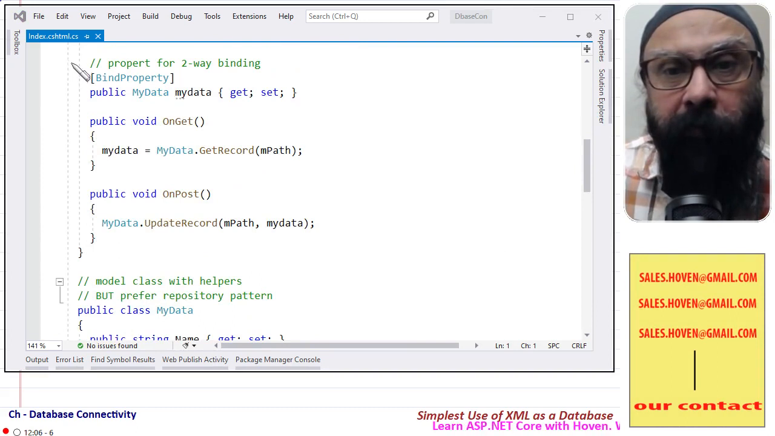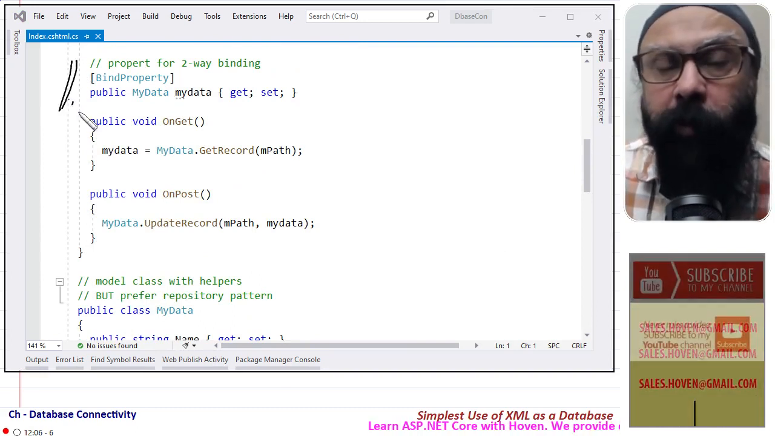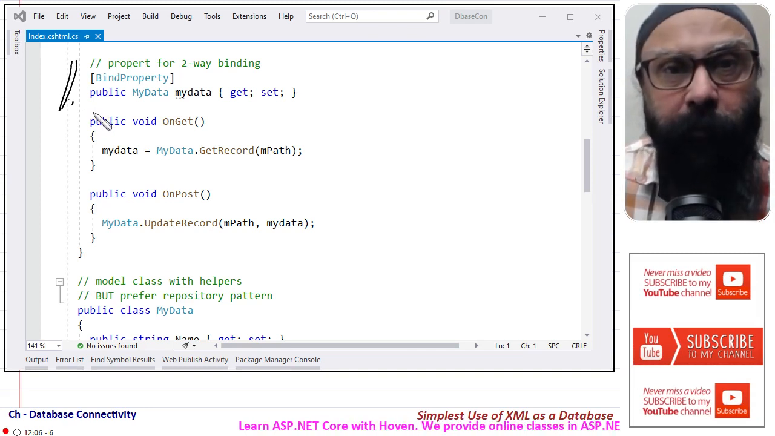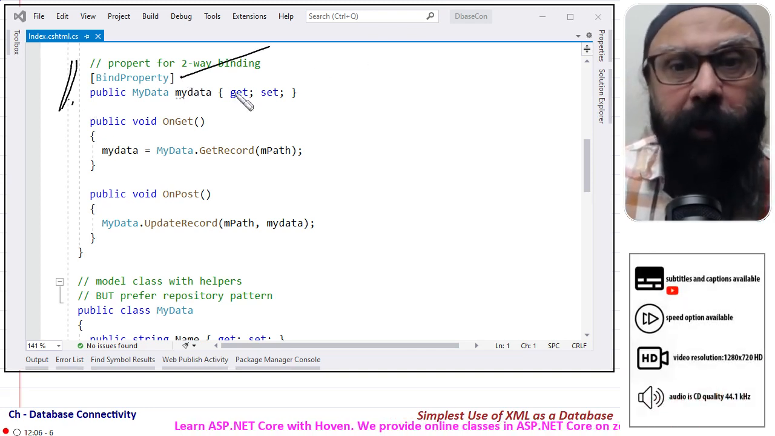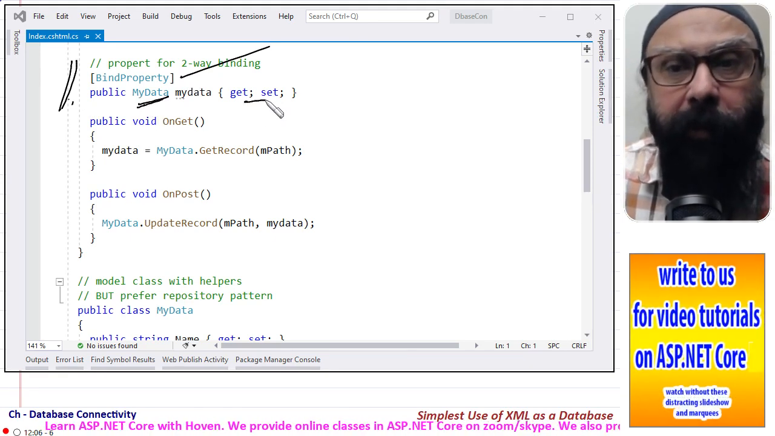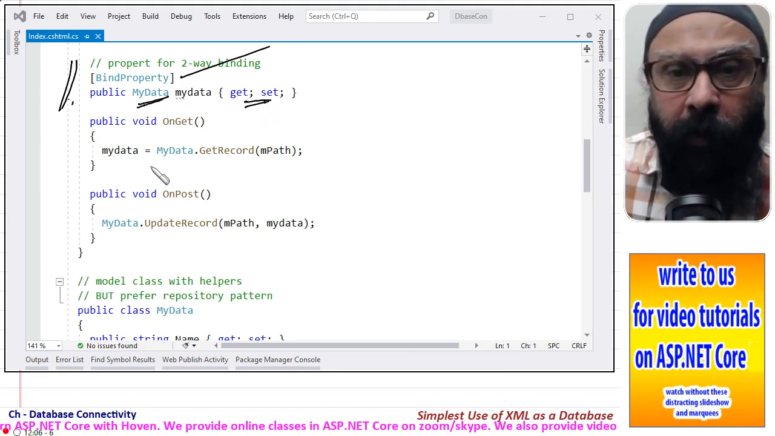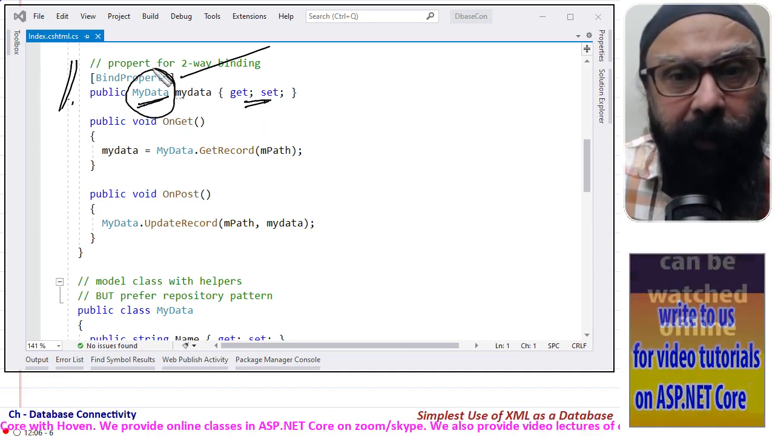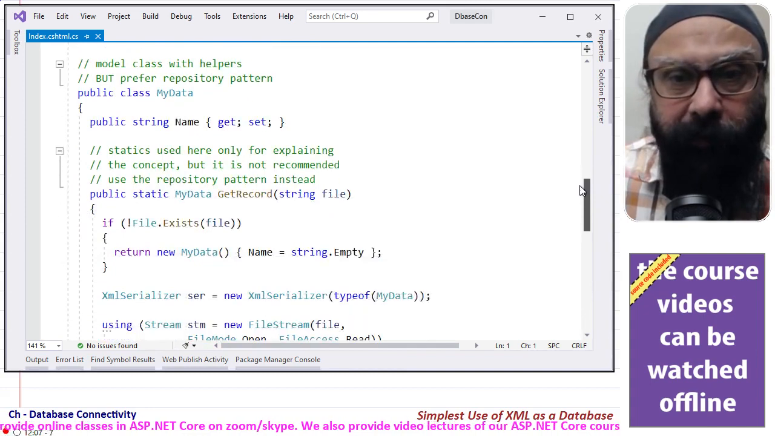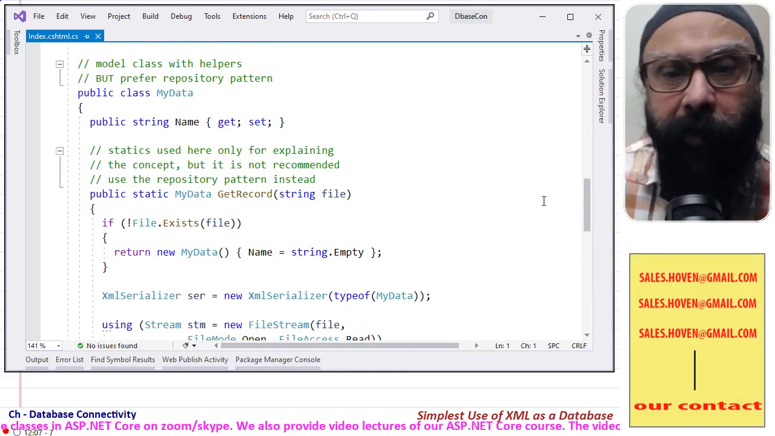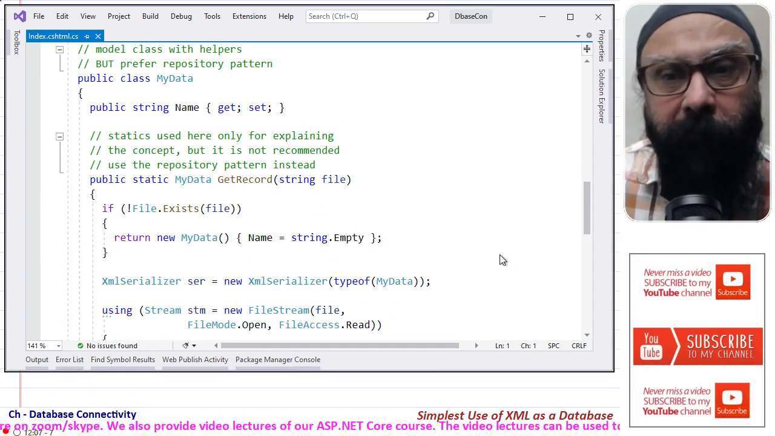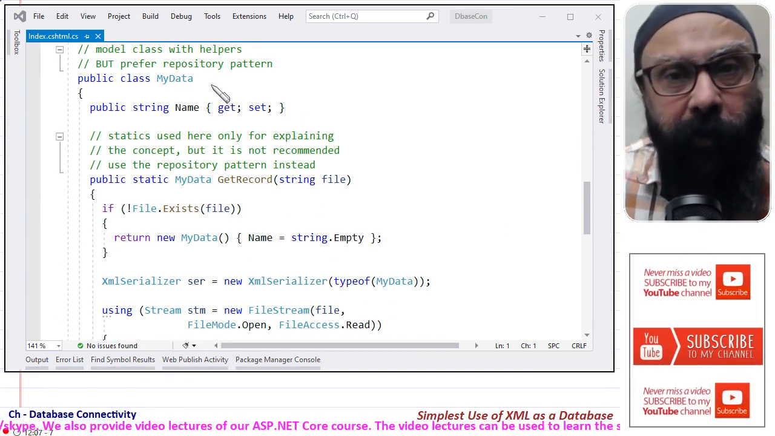Next, we have used a BindProperty so that the data goes to the form and then this form is available to us when it is posted. So BindProperty, this is my data. MyData is our model, with get and set as usual. On get, let me show you MyData first so that we can have a look at what this MyData is. We have created MyData in the same file just because I wanted things to be simple.